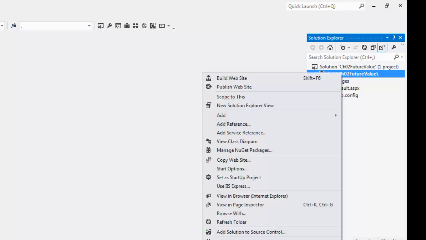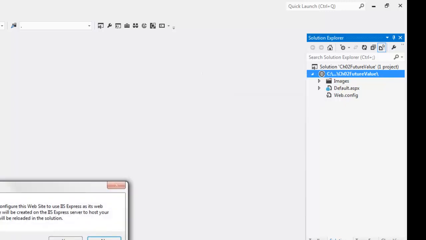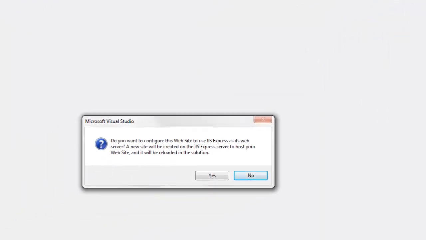And you'll notice right now that the name of the project starts with C:/ and then it says etc. and then it eventually goes to Chapter 2 Future Value. That is a hint to you that it is using the development server and not IIS. It's very simple to change it to use IIS though. So I'm going to right click it and, down in this third section here, choose Use IIS Express. I click that, it'll say, do you want to configure the website to use IIS Express as the web server? A new site will be created on the IIS Express server and it will be reloaded in the solution. You want to click Yes, and it'll say your website is hosted at, which gives you a port number and everything.